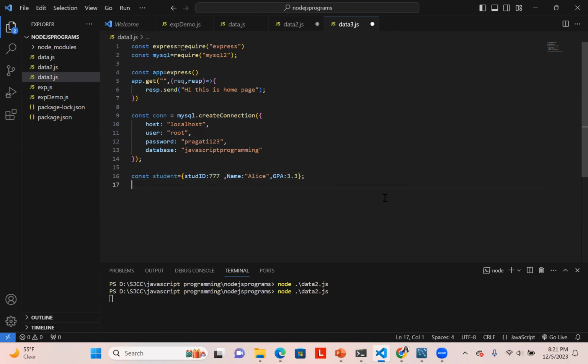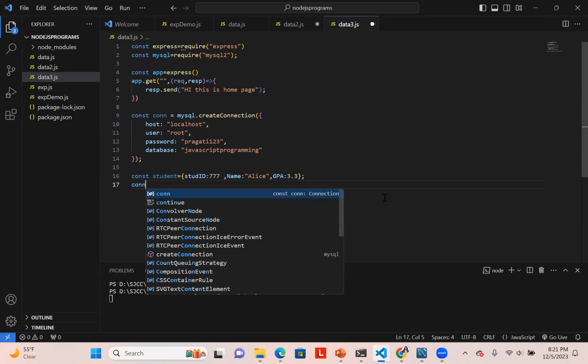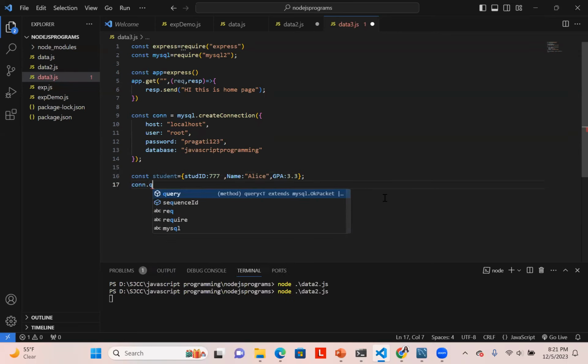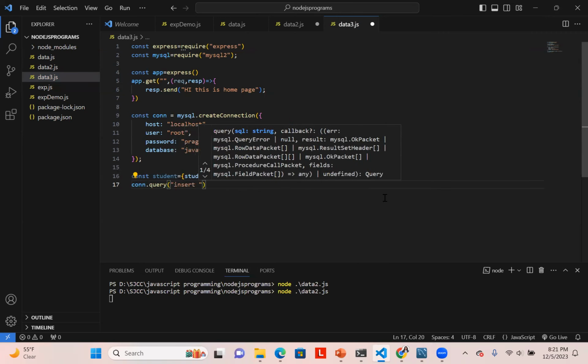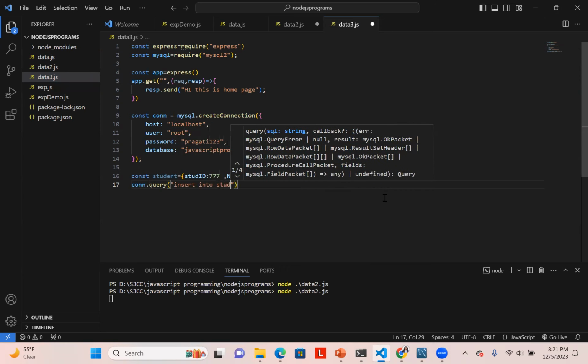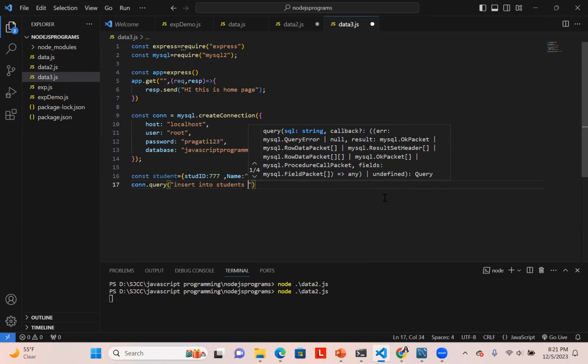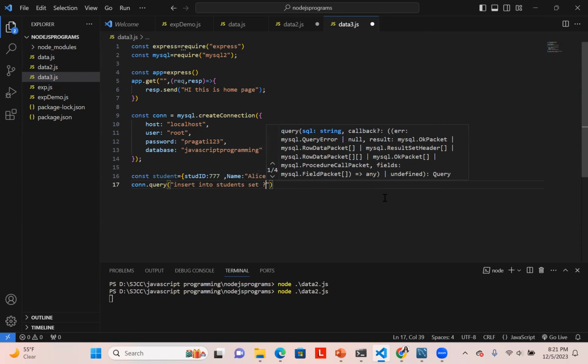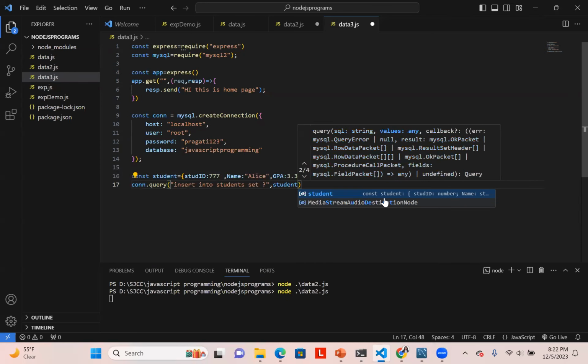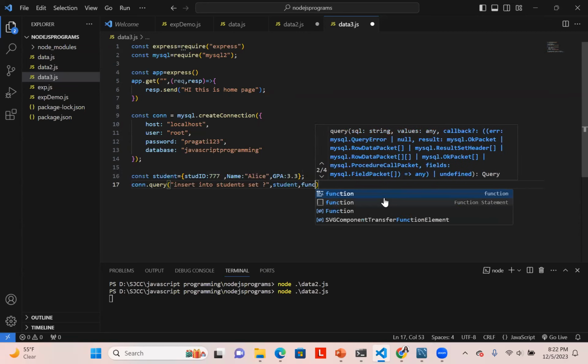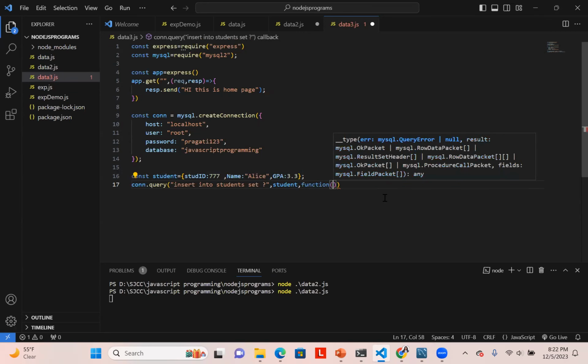Now I'll create a query. To add into a database, we use an insert query. So I'll say con.query, and I'll write the query: insert into my table name, which is students, right? Table name students set question mark, student, and then it will take a function.